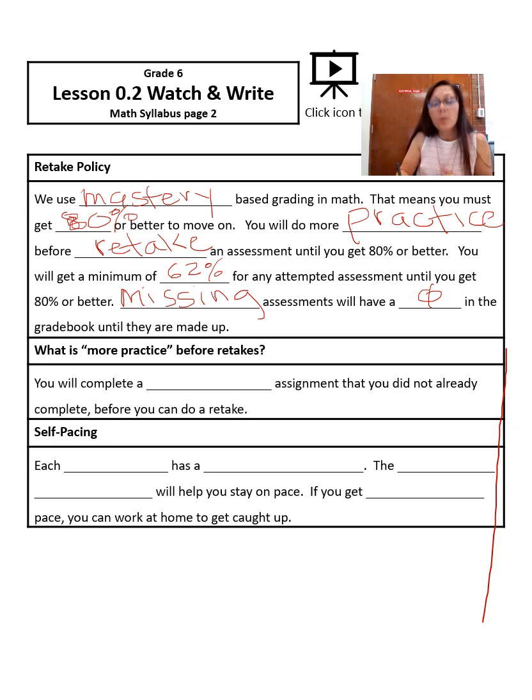So what does more practice mean before you can retake? You will complete learn and do assignments that you did not already complete before you can retake.